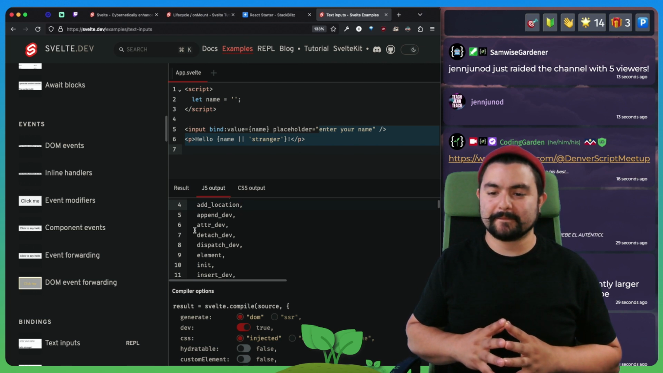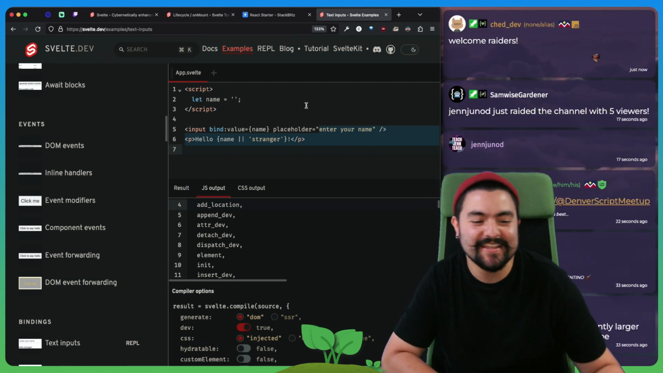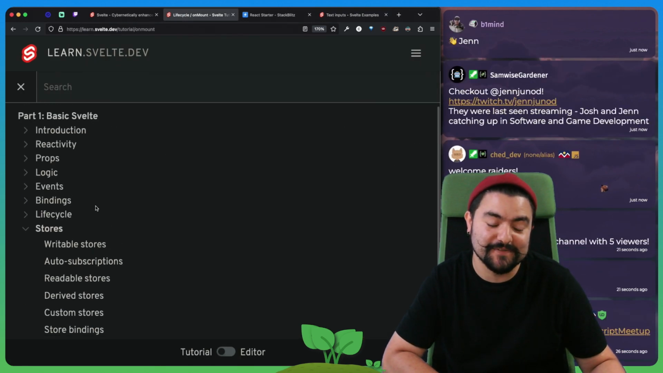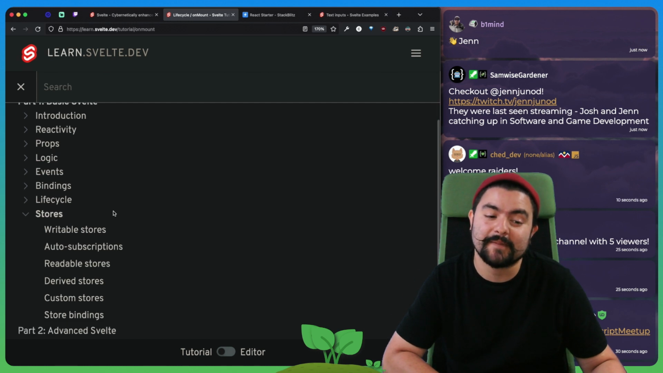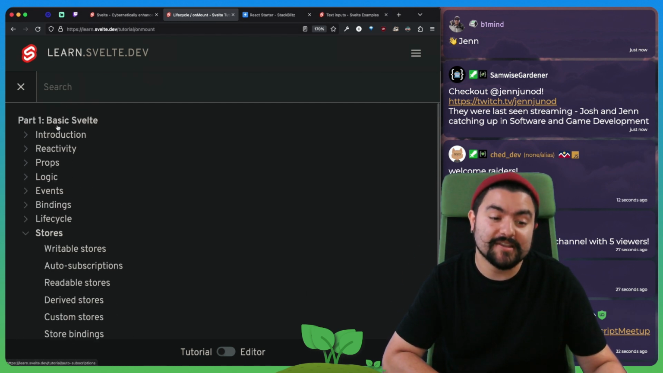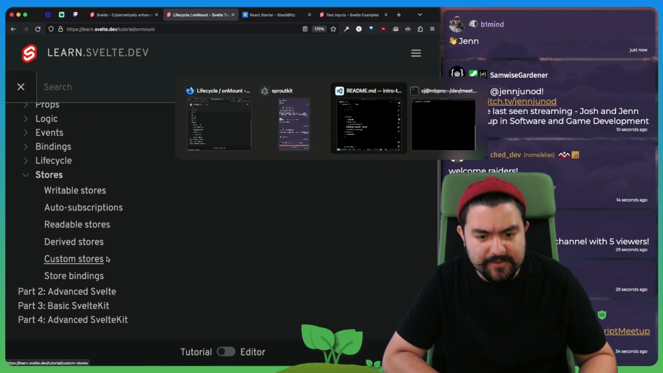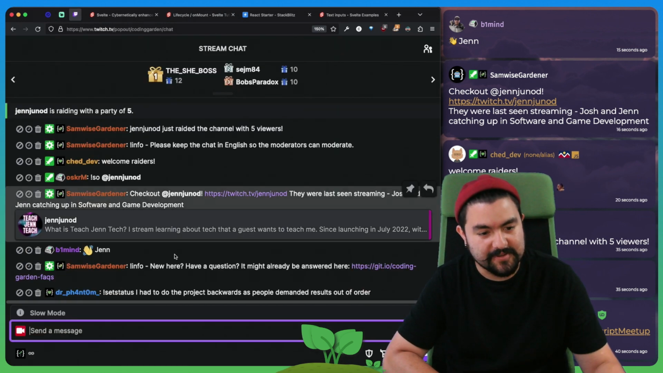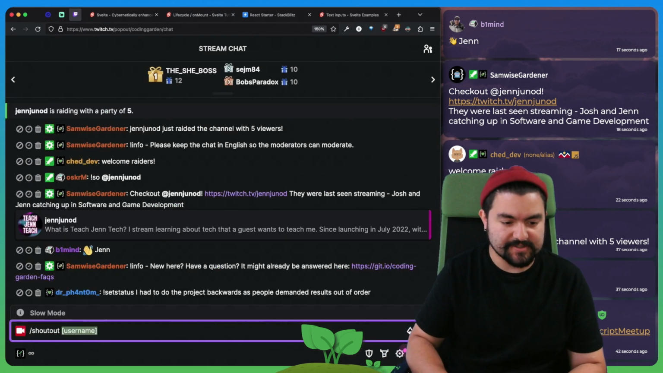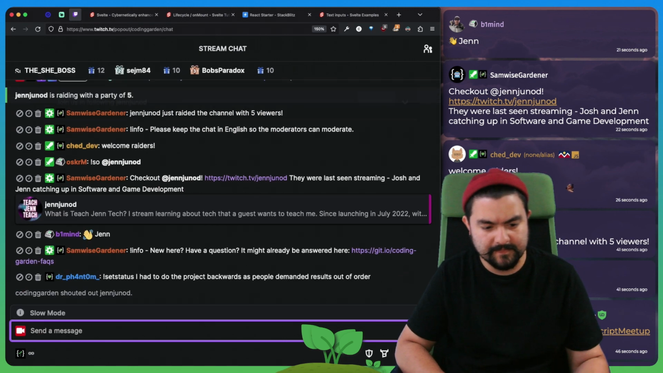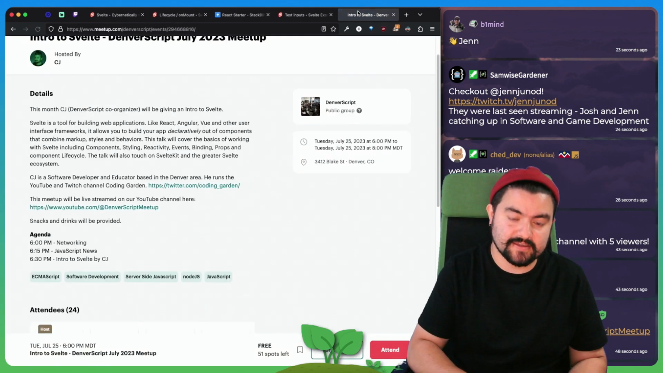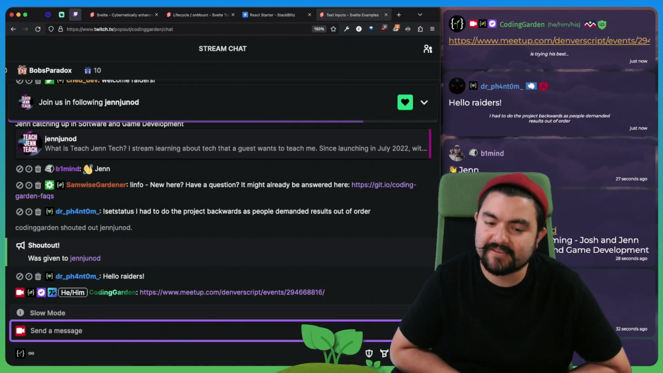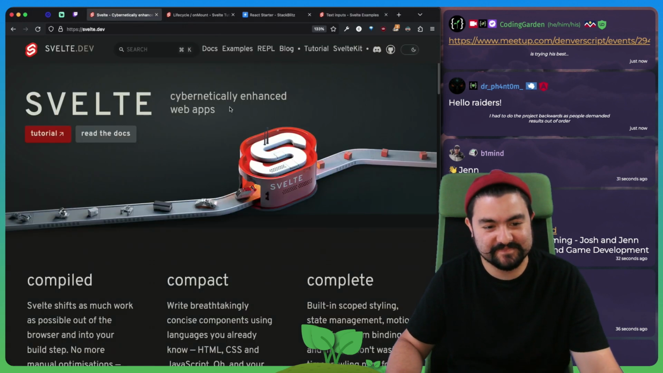We're talking about Svelte. I'm essentially going through the whole Svelte tutorial. I've actually been using Svelte for like 4 or 5 years at this point, but I've never actually gone through the tutorial, and I learned a few things. We're towards the end of the beginner section. But that's basically what we're doing. I'll be giving a talk on Tuesday next week, talking about Svelte at Denver Script.